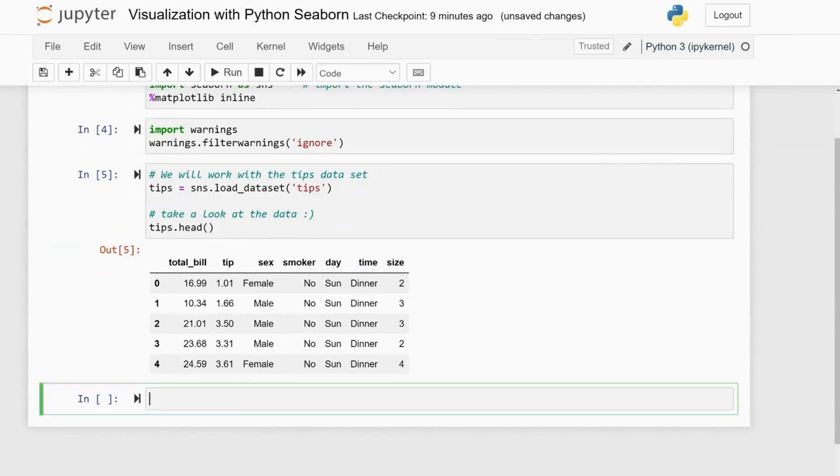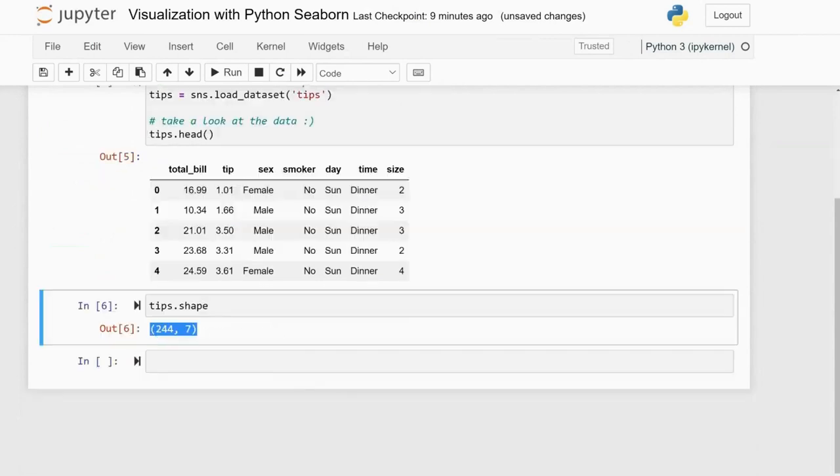We can check tips.shape to get the dimension of that dataset. We see that we have 244 rows and 7 columns.